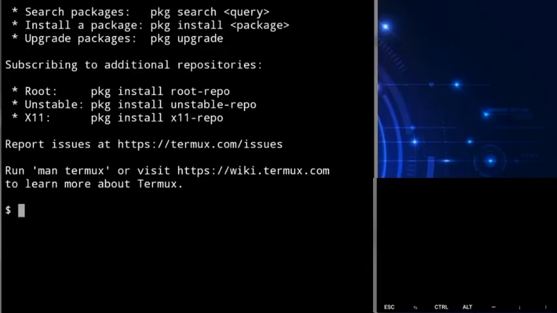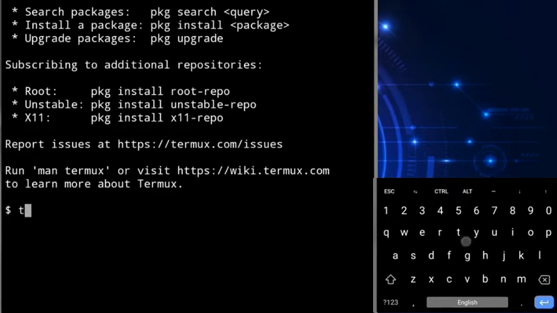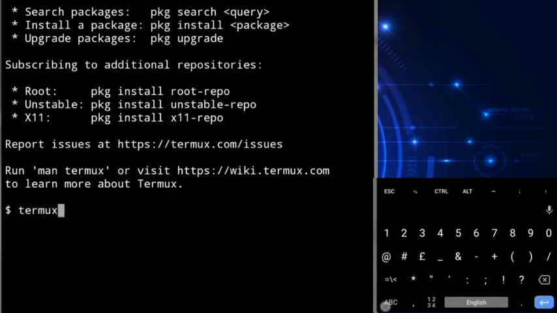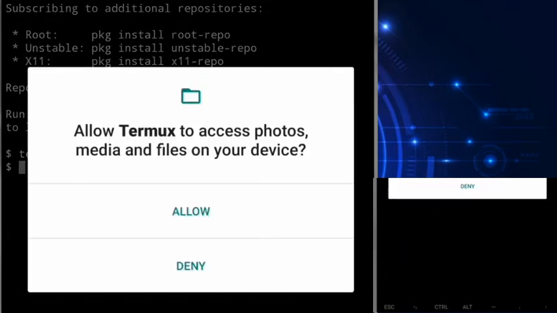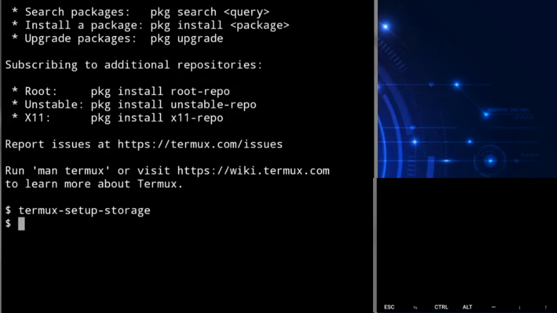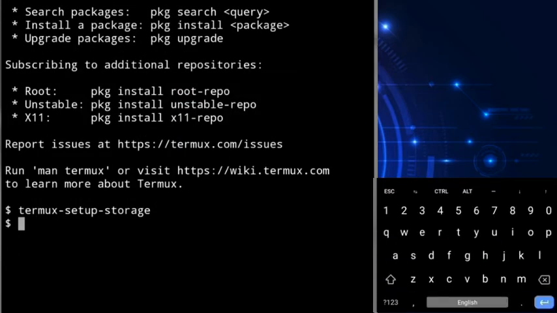Now let's see some basic commands. The first command that you need to enter when you install Termux for the first time is termux-setup-storage. Hit enter and then click on allow. With the help of this command, we have given storage permission to our Termux application so that it can access files and folders of our device.